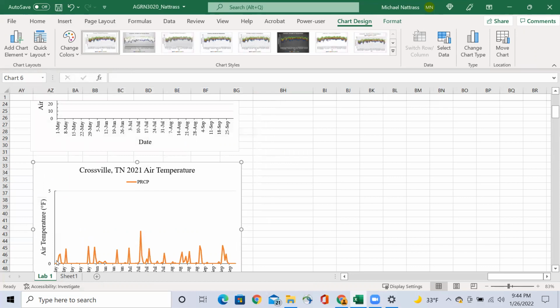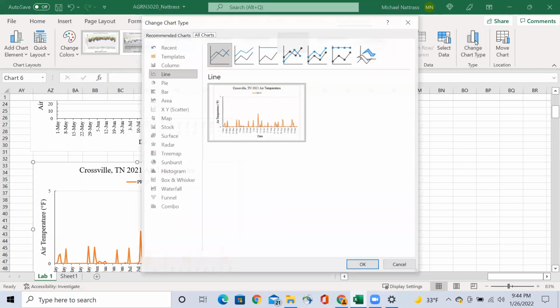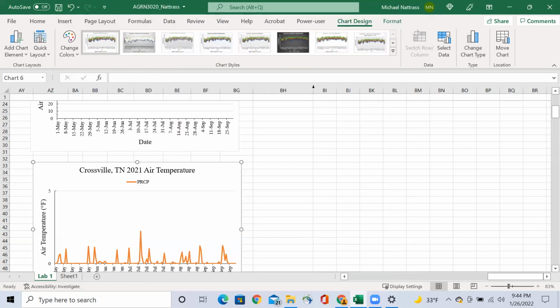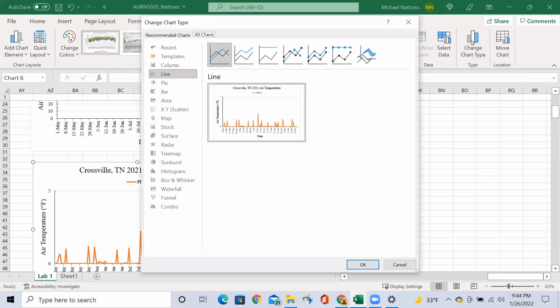Okay. And so that gives us a consistent line graph, but this isn't really what we want to show. So we're going to change chart type and select a column graph. Show you that again. So select the chart, change chart type, and make that column.